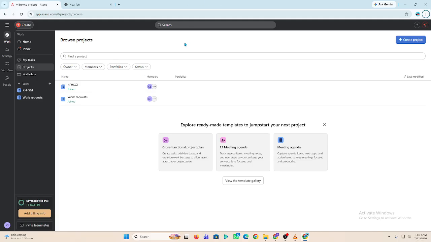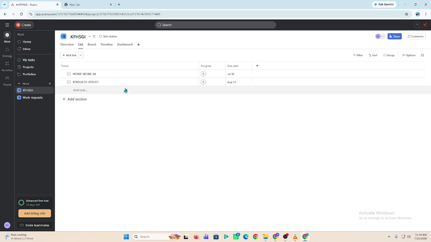First, sign in to your Asana account and open the project you want to manage. Make sure your project already has a few tasks with due dates. Next, click the Timeline tab at the top of the project. If you don't see it, switch to a project that supports Timeline or enable the view if it's available.